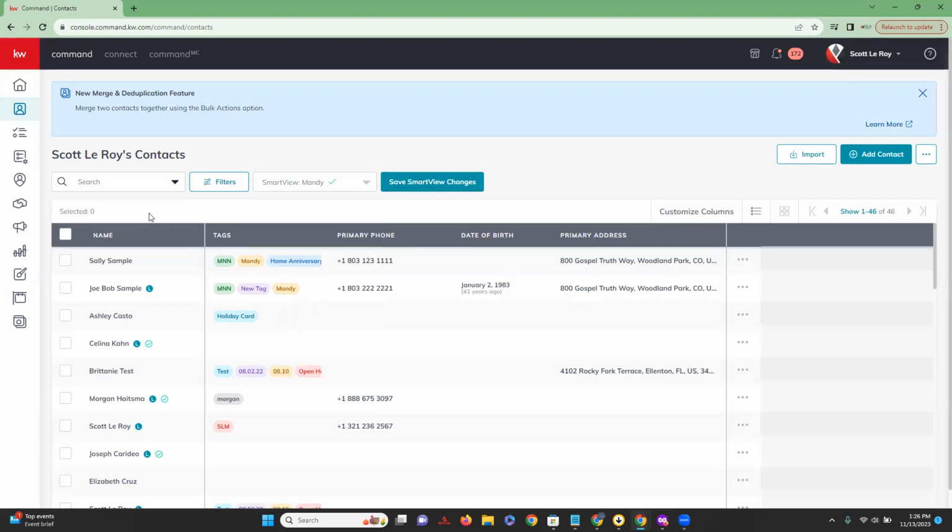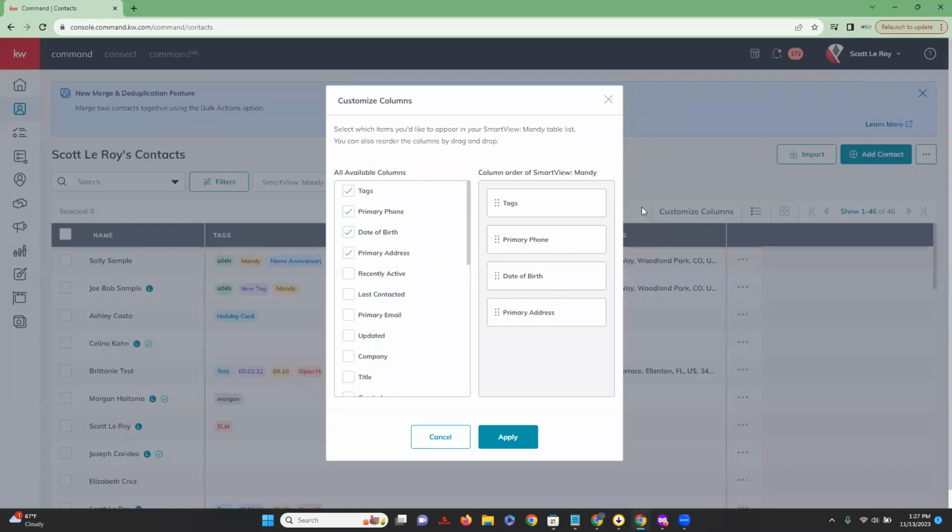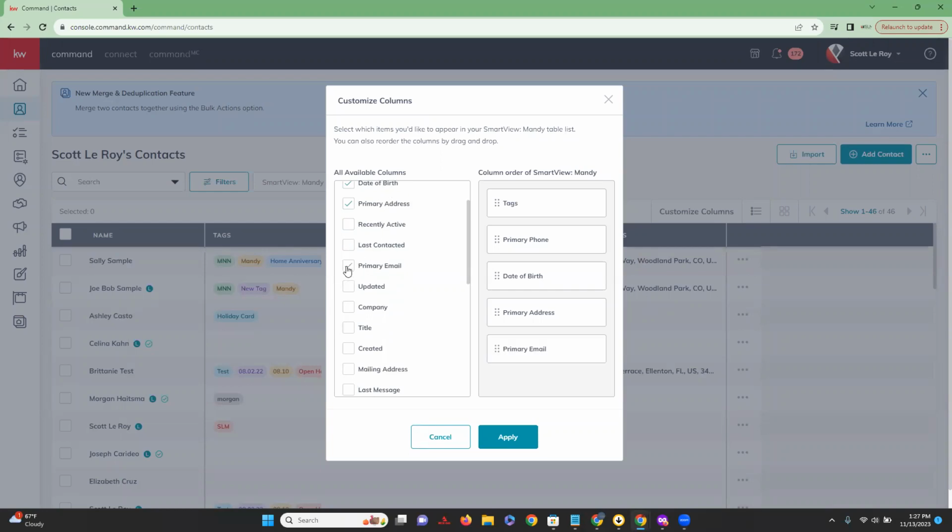So in looking at our actual dashboard down here, you're going to see that we have this gray header. This is going to tell you all of the categories of the information that is below it. So you can see all of that here. If there's something that is missing that you would like added, you do have the option to customize your columns. So if you click on the Customize Column button, on the left-hand side, you'll see all the available columns that you can choose from. So let's say we wanted to add an email. We will click on the box.